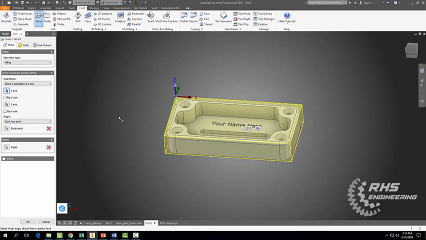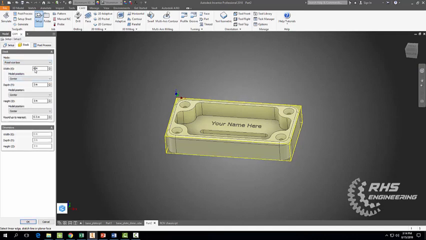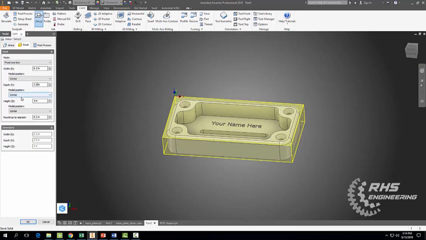Now that that's done, we come on over here to stock and we want to set up our stock size. We want a fixed size box and we're going to make it 6.2. We're going to place that in the center of our stock. Here we're going to change this to 3.2, and once again, keep it in the center. And for our Z, 1.2.